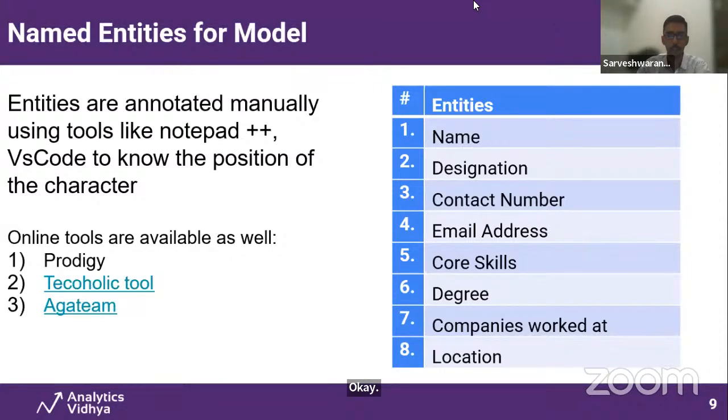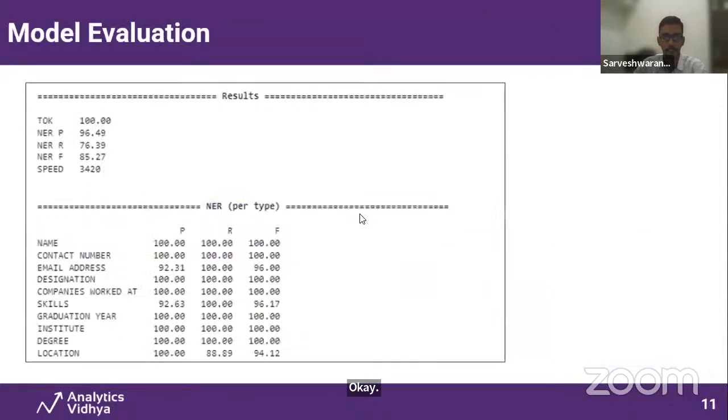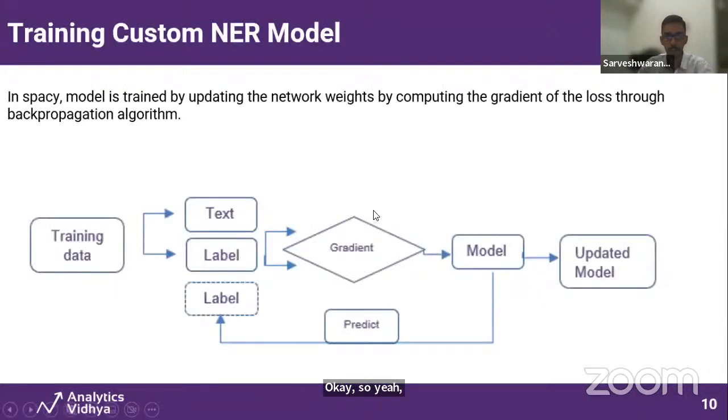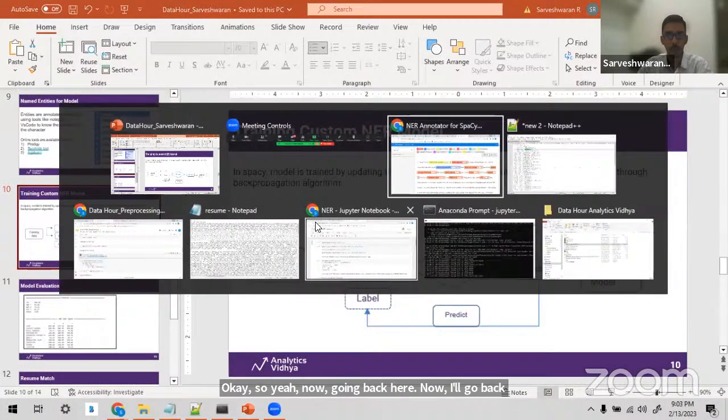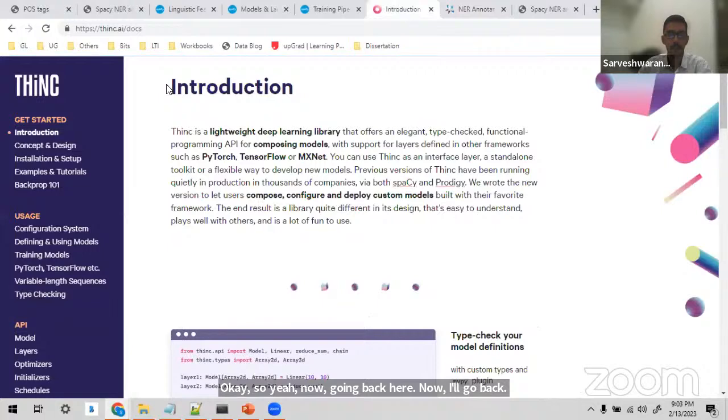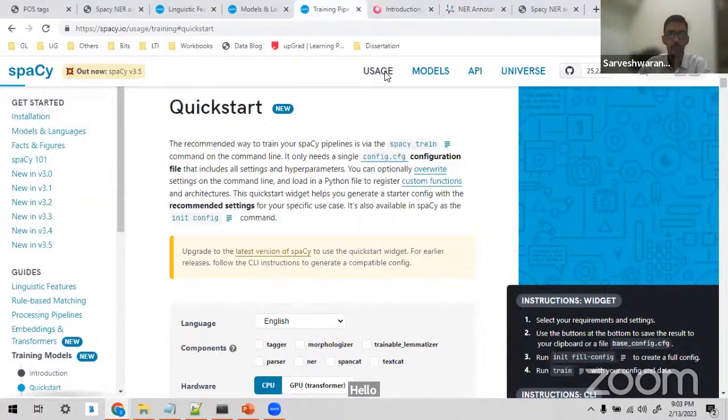All right, so yeah, okay. Now going back here, I'll go back to the file. You know, this is push.